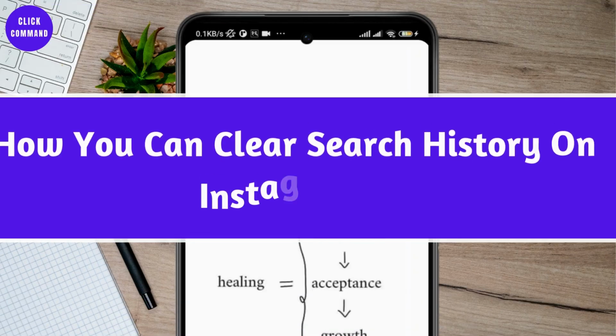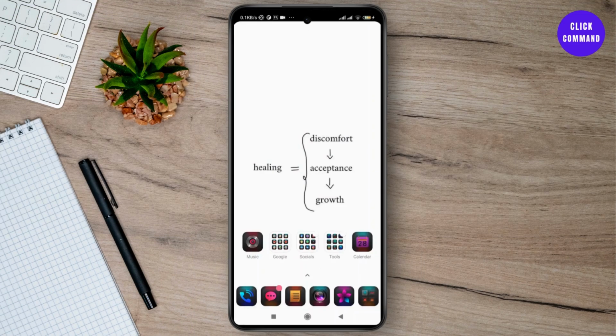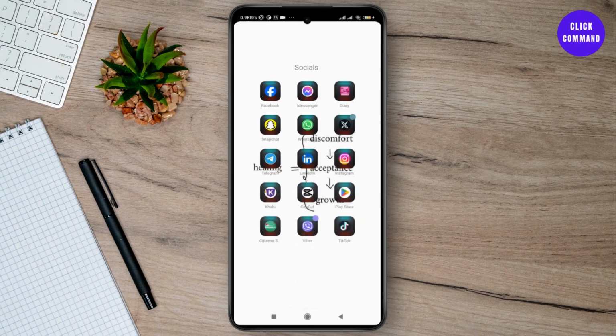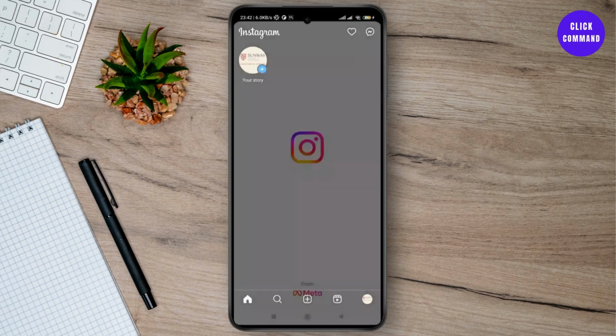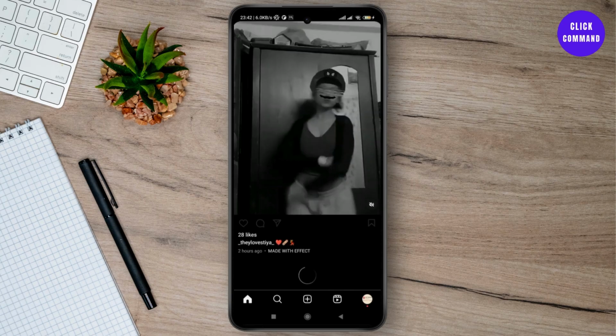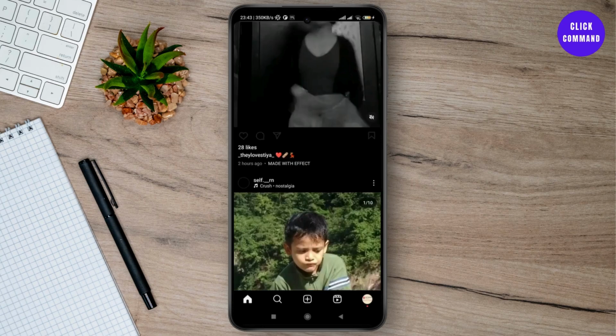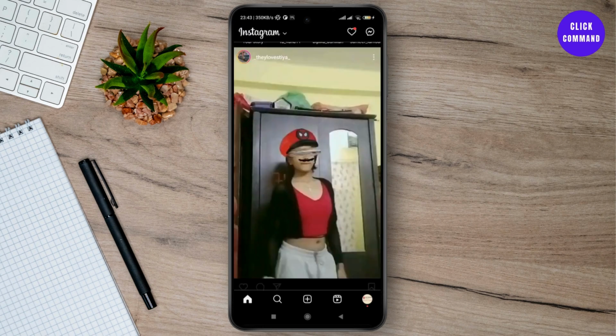How you can clear your search history on Instagram. Very simple, very easy. The first step that you need to follow is to open up your Instagram account. Now, this is the part where all the feeds of the people that you followed will appear.